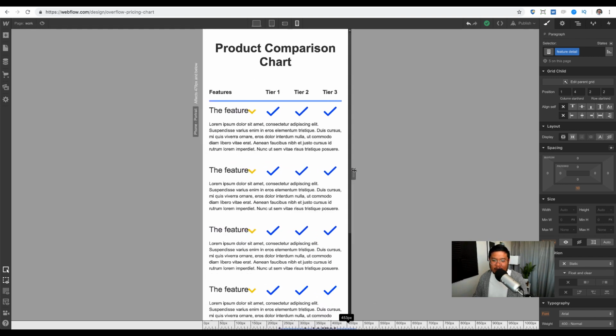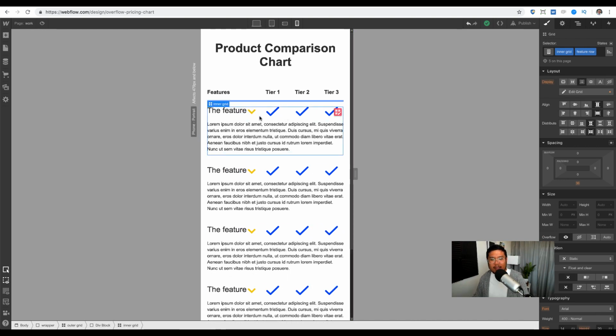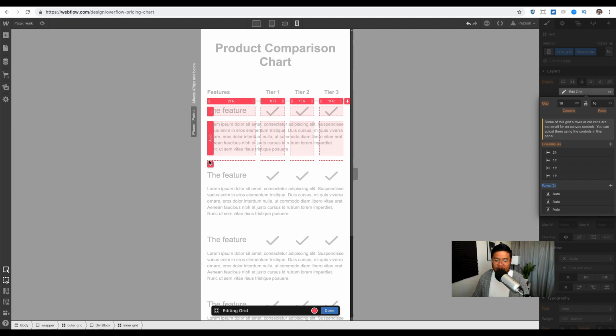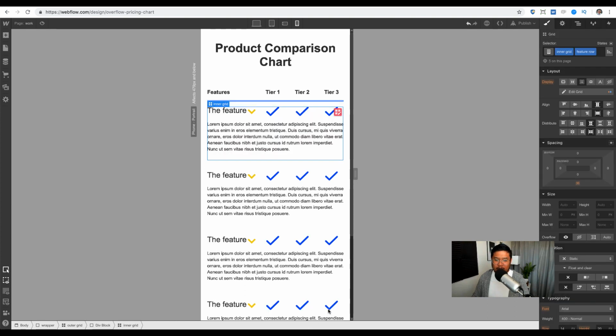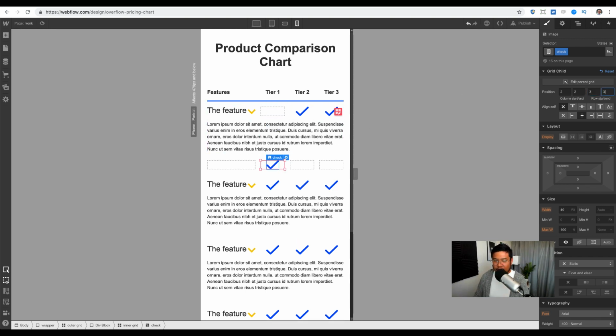But okay, so what I see is, what I need to fix is right here, this yellow arrow bumps into these words. So what I can do is, let's add another row. Okay, after we add another row, let's go ahead and push all these checkboxes to the third row. So I'm going to push this to the third row, push this to the third row, push this to the third row.